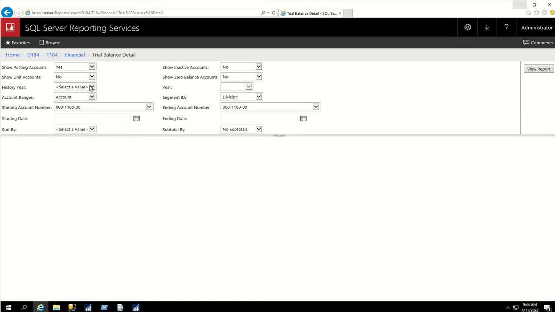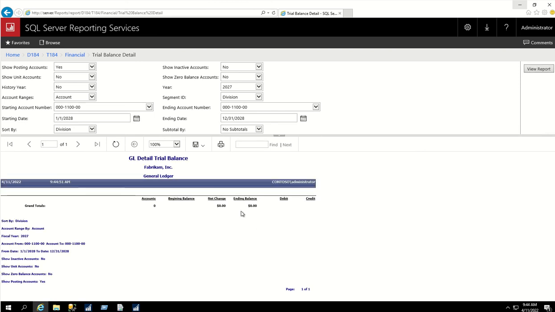And then there's some values that you need to put here, whether or not you want to do a history year. And then since I'm using a sample company, I have to use 2027 for my year. Sort by, I'm just going to sort the first one. Everything else looks like it's pretty good. And I click on view report, and it'll basically process the information. Well, not a lot of information, but you can see it pulls the report. So that's just kind of what an SRS report looks like.